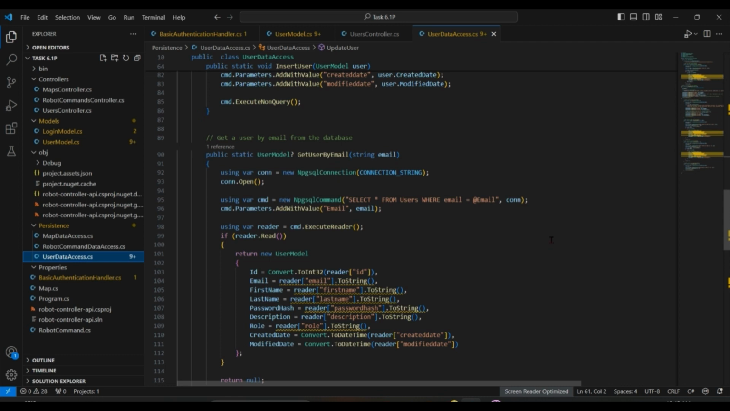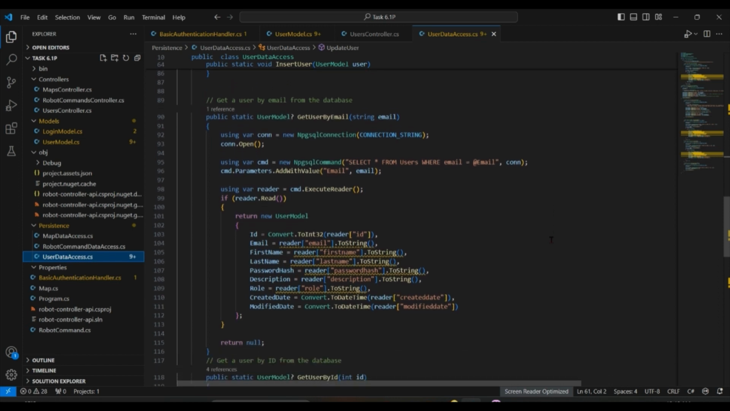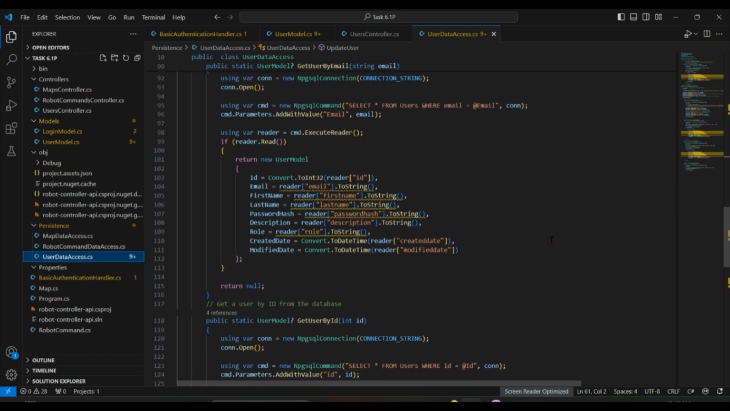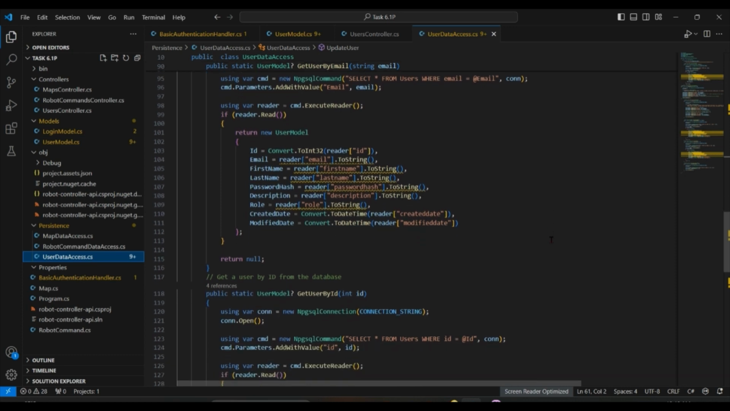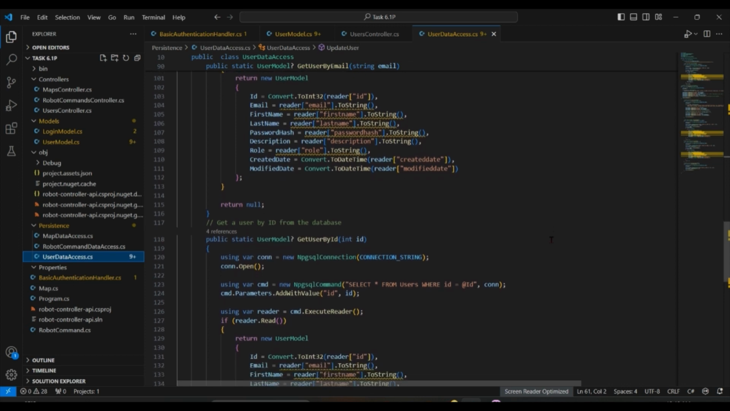Then we have the method GetUserById, so it retrieves the user by the id from the database. And then we have the next method, which is obviously DeleteUserById. Like GetUserById, it also executes a SQL query with the parameterized user id and maps the result to a user model.